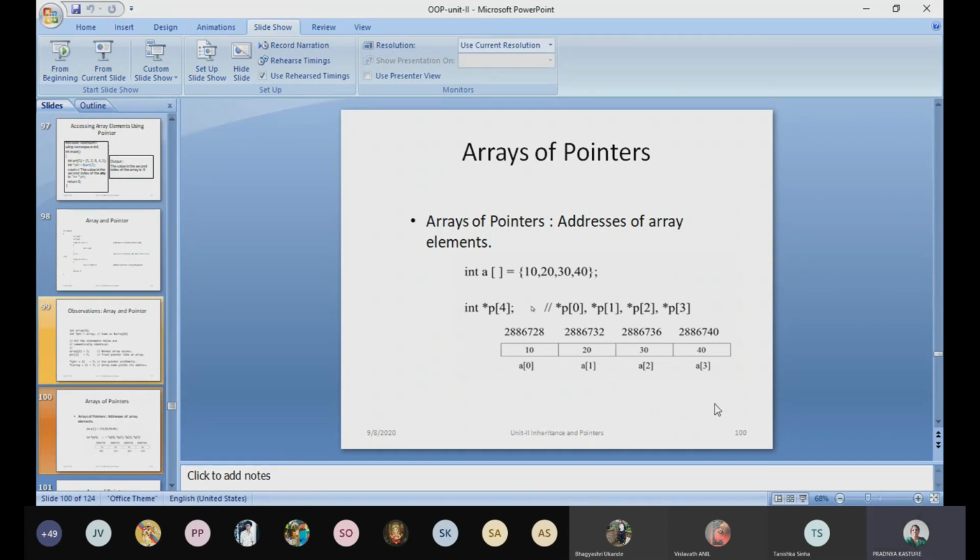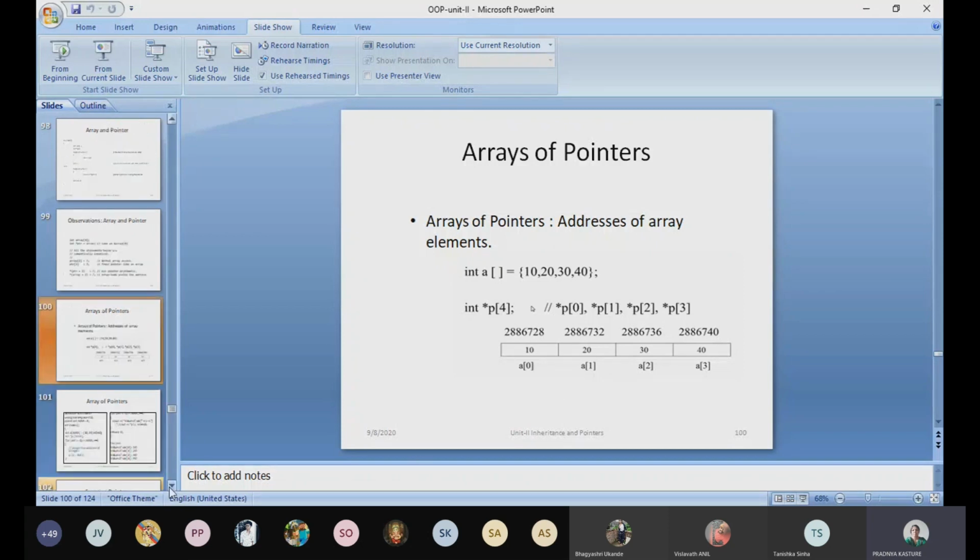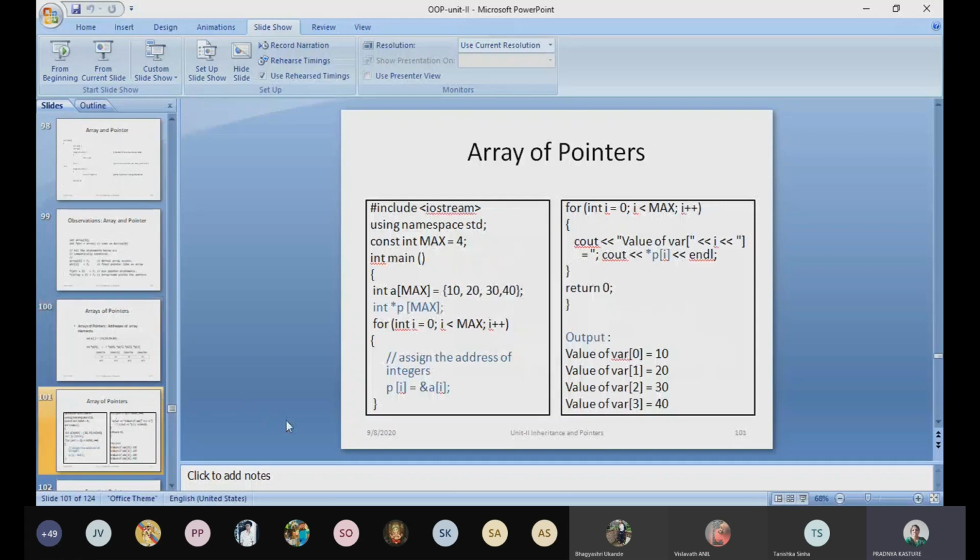Array of pointers: addresses of array elements are p of 0, p of 1, p of 2, p of 3. The values stored are 10, 20, 30, 40, with their addresses. So the meaning of this statement is this representation: 10, 20, 30, 40. This is a value which will be denoted by the pointer, and also by the array. It is holding 4 values, but it always starts with p of 0.